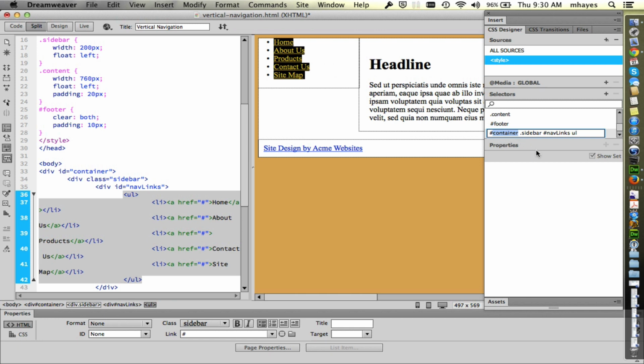So very, very specific here. I don't need it to be this specific. Really what I want is to address any unordered list within navlinks. The fact that it's in sidebar, it could sit somewhere else sometime, and everything here is sitting within the container, so that's really not required. So I'm going to delete those off of the left there, and I'm just going to set this up so that it is any unordered list within navlinks, because that's what I'm wanting to address.